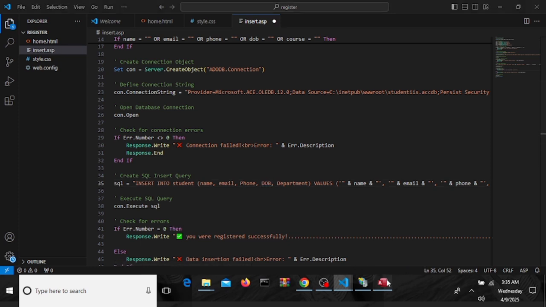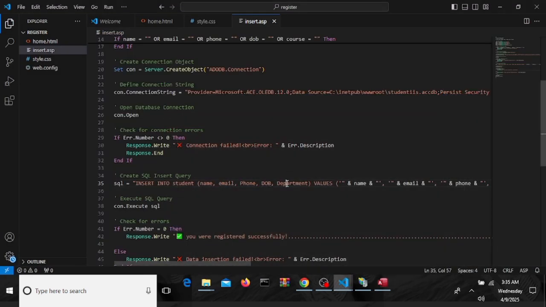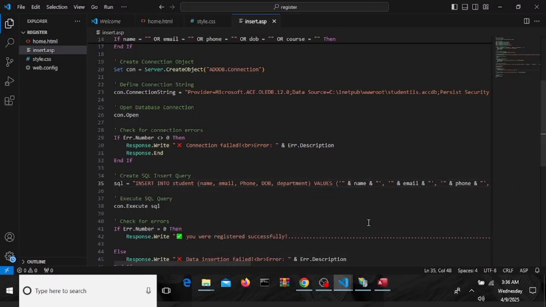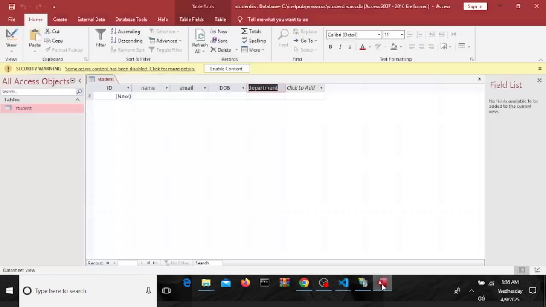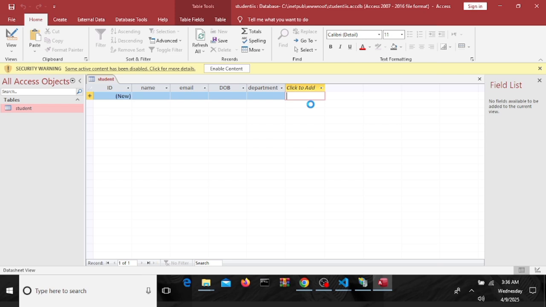DOB, department, which is placed right here. So now, on the database we have no number. So now I'm going to add the new column for numbers. So I'll click on number. So here will be number. Click enter.